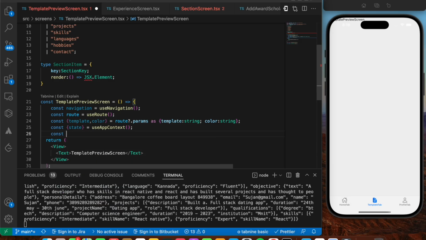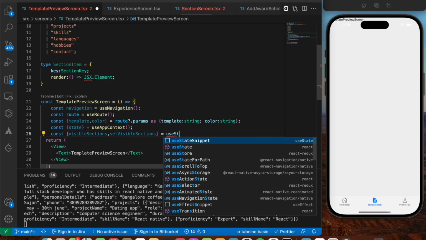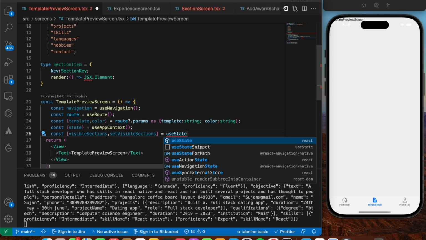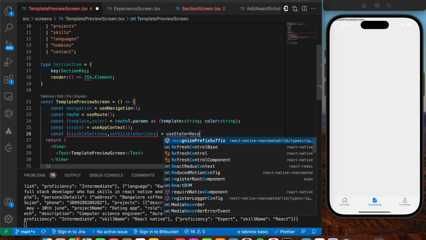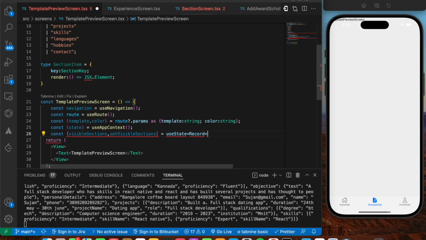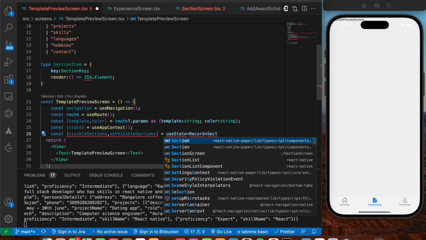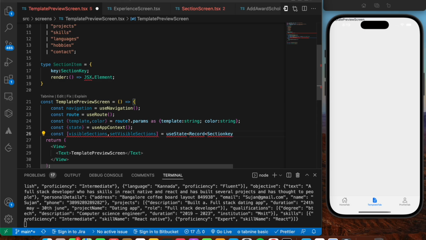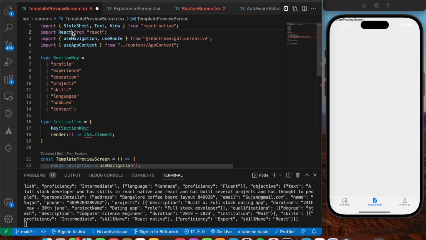So here I'm going to say const visibleSections, comma, setVisibleSections is going to be equal to useState. Here I'm going to pass in my section key, and it's going to be of type boolean. We need to import useState as well from React.